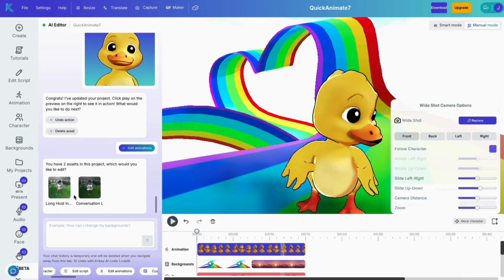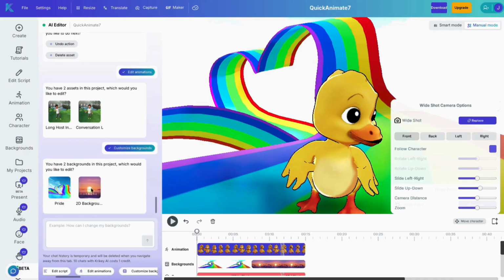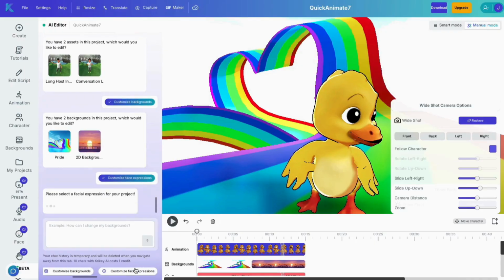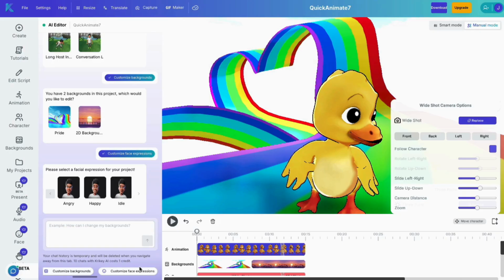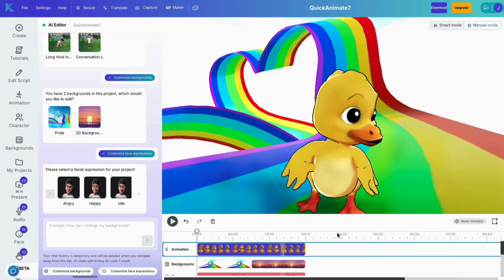And the same thing, if I wanted to edit my animations, I could click right here and edit them. If I wanted to customize my backgrounds, I could choose which background I want to replace and edit that right here. Same thing with facial expressions. I can choose my facial expression right here. Everything you need is right in the chat agent, so you don't have to interact with the timeline editor or any of the detailed menus on the left side if you'd rather not do that. You also have these granular slider bar controls on the right, so that is always there. If you click any of these items, you will get that extra menu on the right.